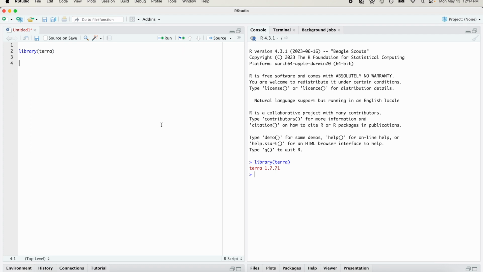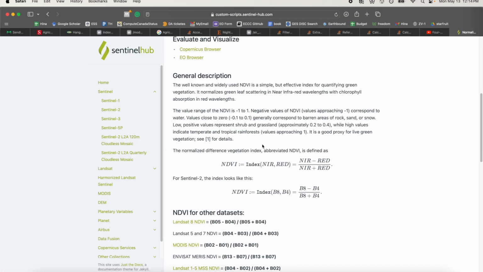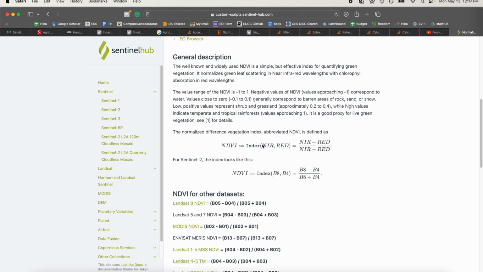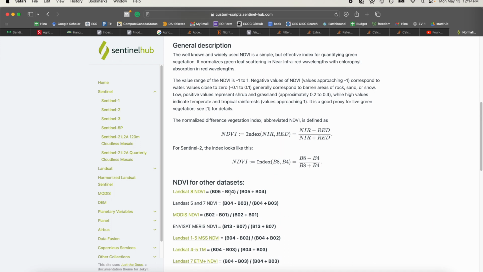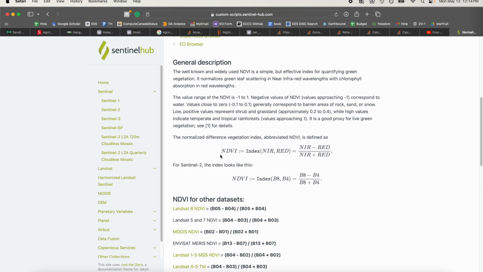So the next thing we want to do is import the rasters that we need. We're calculating NDVI, so we need two rasters. And we can check what those rasters are by looking at the NDVI calculation online. The bands you're going to use will change based on whether you use Landsat, MODIS, or Sentinel. Those are all different satellite instruments, and they have different ways of representing the two bands that we need.